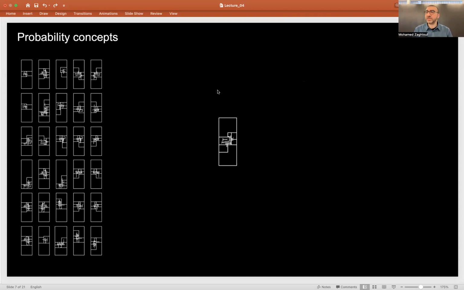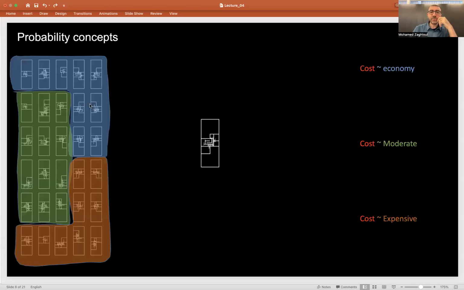So this is one of the examples, floor plans. Now you have a new floor plan that you want to design, and let's say you have 30 floor plans. It's a small amount, and you start to add some features.